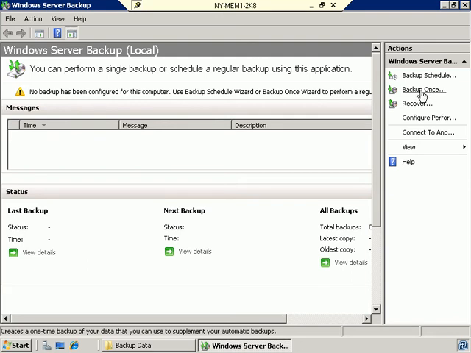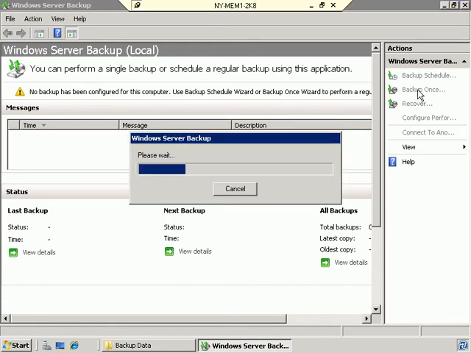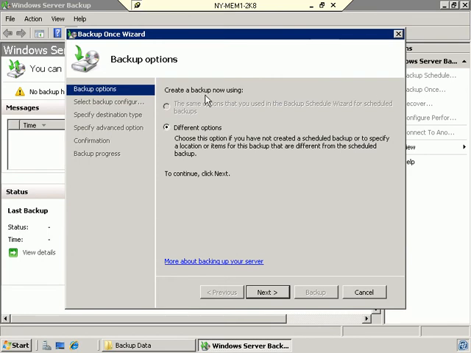So let's start there. Let's make one quick backup. So I click on backup once. And this will take me into the backup once wizard. Now in the wizard, the first screen gives me the ability to create a backup either using the same options that you used in the backup schedule wizard, which you will notice is grayed out because we haven't used the backup schedule wizard yet. So if we had scheduled a backup, that would be one option, meaning we're saying, look, we want to do an extra backup beyond that schedule. We want to do one right now, maybe before some significant event.